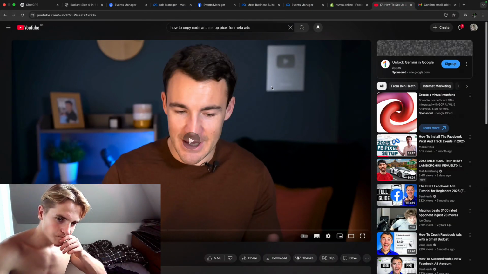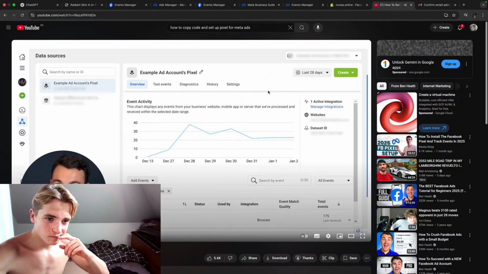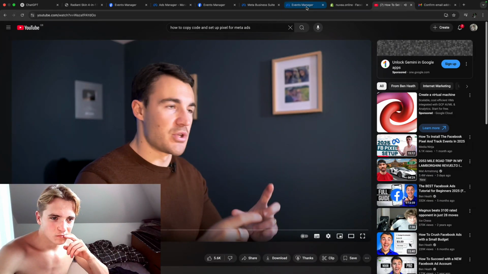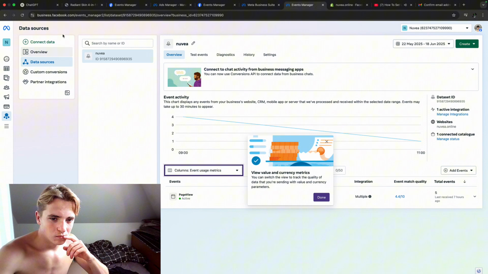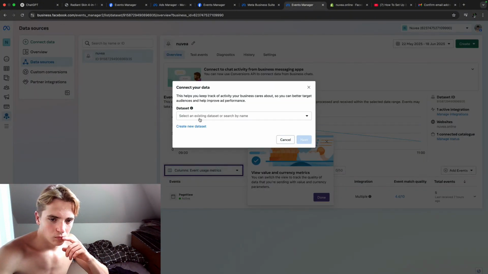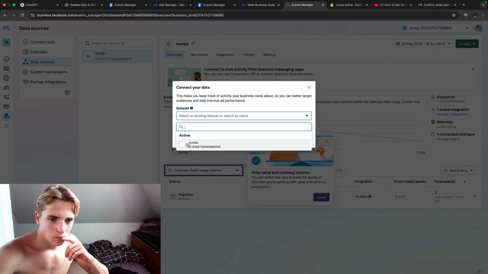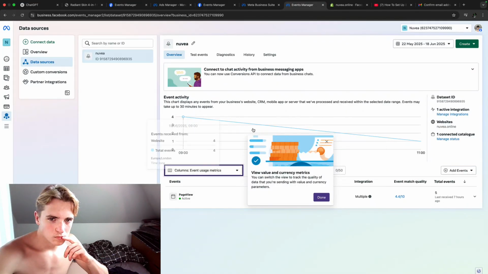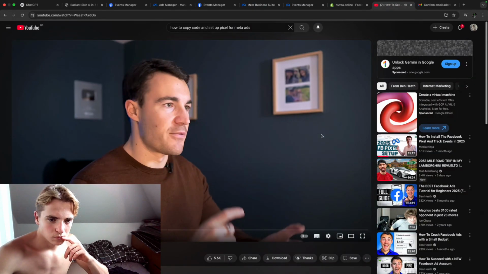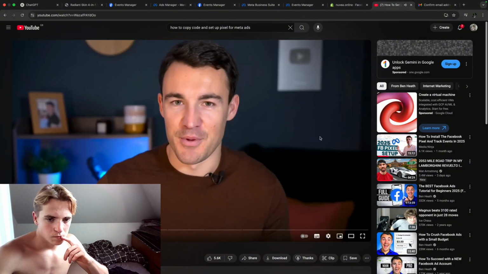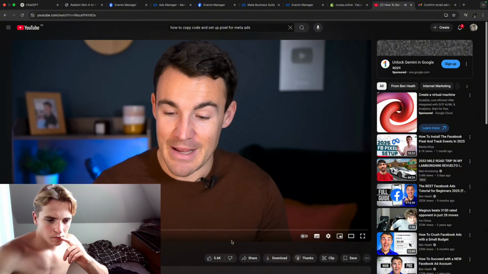We've already got one, but it's very straightforward to actually get the pixel created if you don't already have one. Meta will just ask you for a bit of information about your business, simple stuff. Supply that, follow through the process, you'll get a pixel and you'll get a pixel ID, which is what we need.